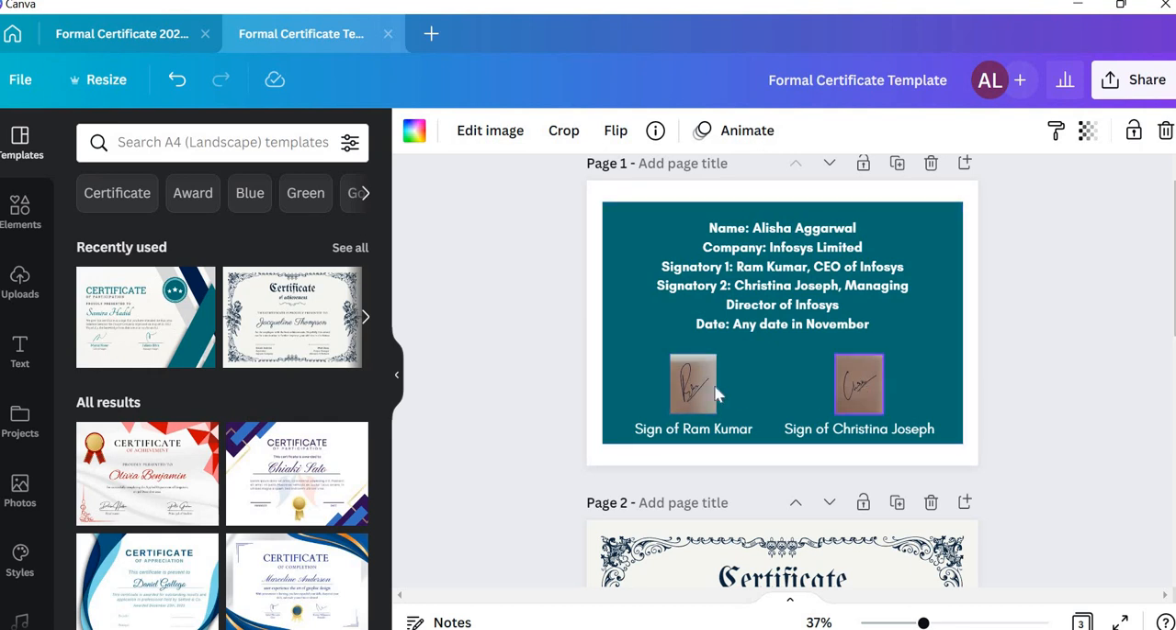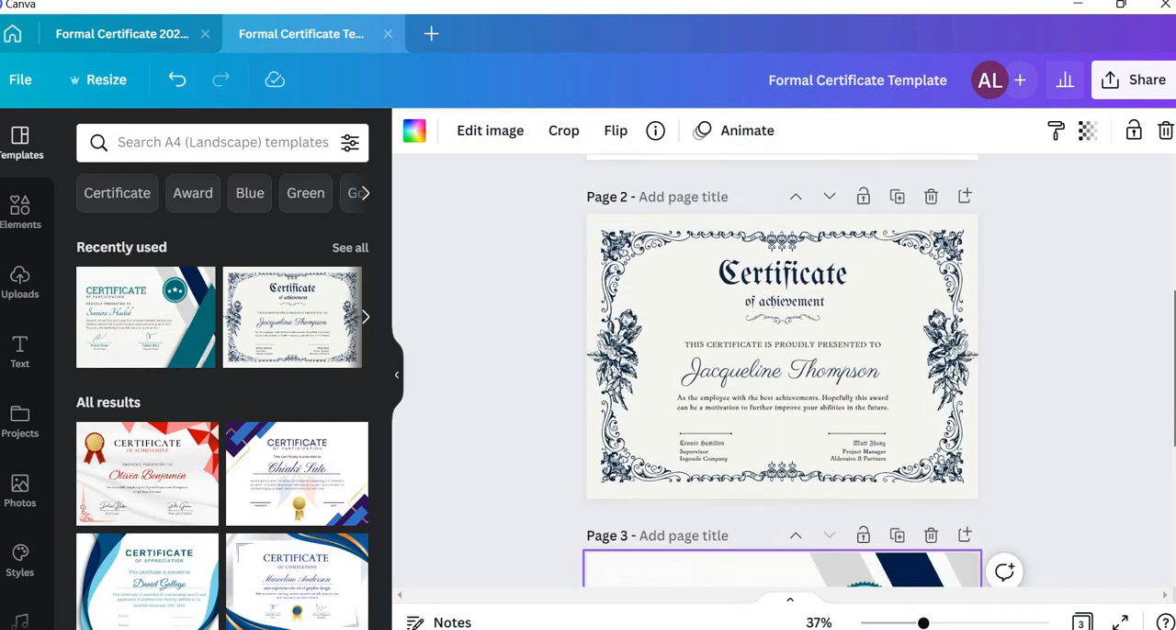Okay. And here also you can see I've given the 2 signatures, the sign of Ram Kumar and the sign of Christina Joseph. So let's suppose that Infosys has given you this data. They want you to make 2 certificates based on this data. So shall we begin? Chalo, let's go to the first certificate.